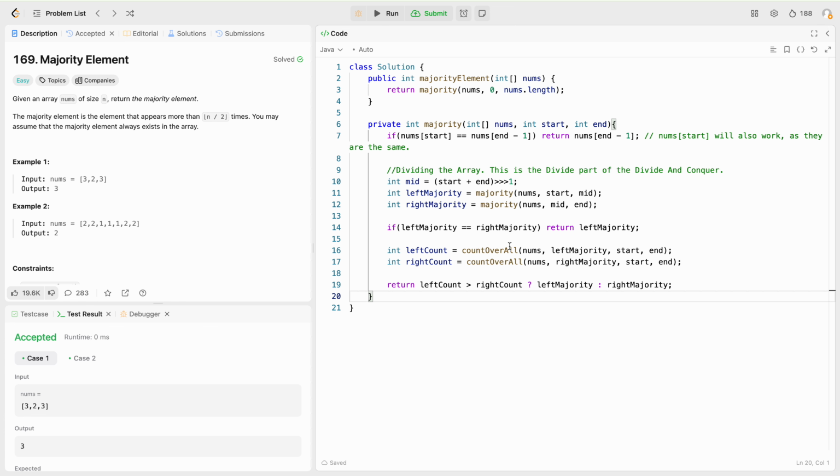Now the thing that is left to us is, we need to give a count of overall this. So private int countOverall. In this we will take int array nums, int left majority, or we can just write it as candidate, and then the start index, and then the end index.